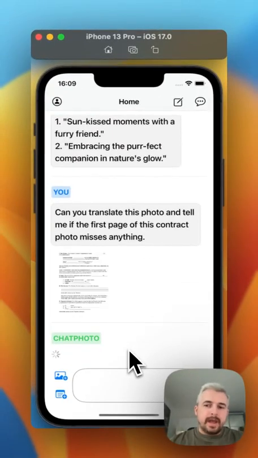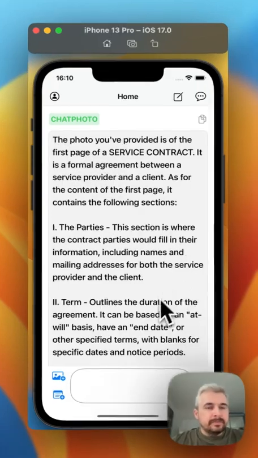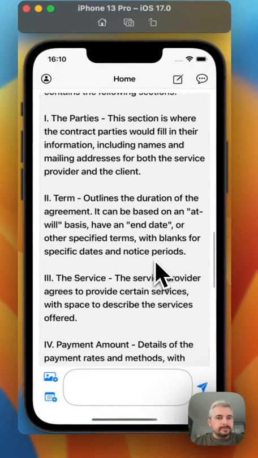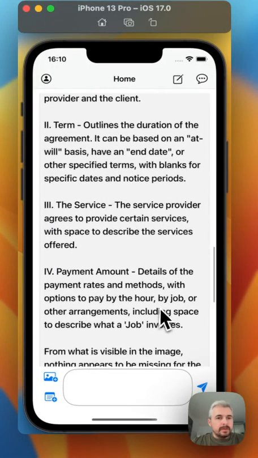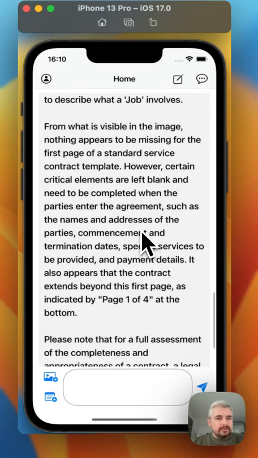We can add, suppose you have a 10-page contract, you can add 10 photos for that contract, and then you can chat about that contract. And you can ask different questions. So see, ChatPhoto gives us a nice explanation, explains exactly what is in the contract.